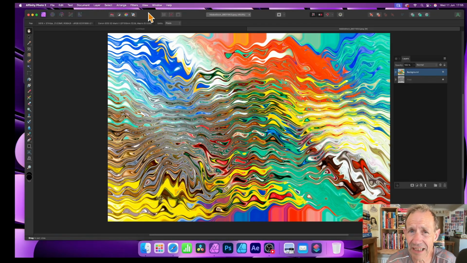That's a pity, again, that there is no actual wave filter. Hope you found this of interest. Any thoughts, please let me know in the comments below. Always great to hear from you. And also, what sort of things would you like to see in a wave filter, if they add a wave filter into Affinity Photo.